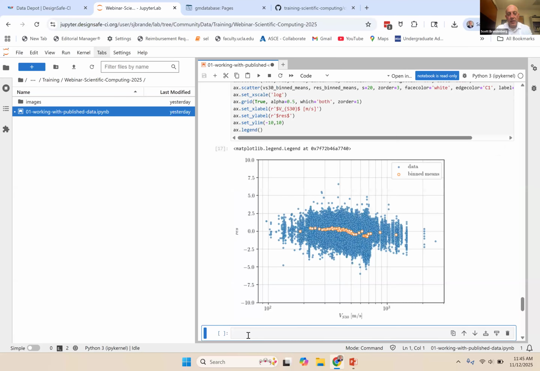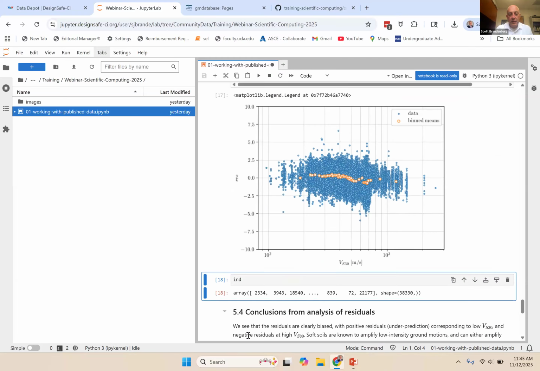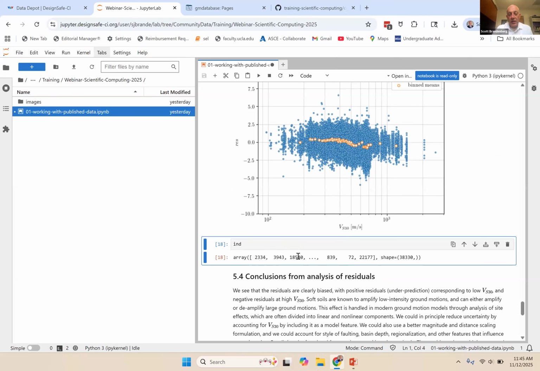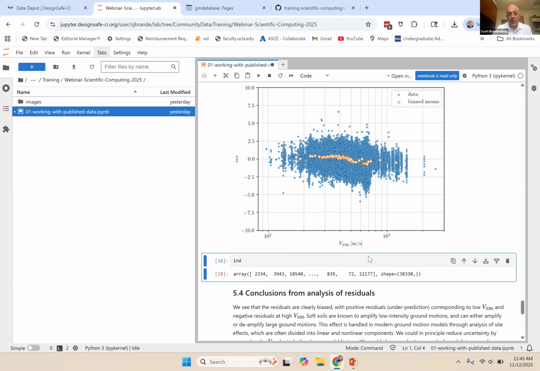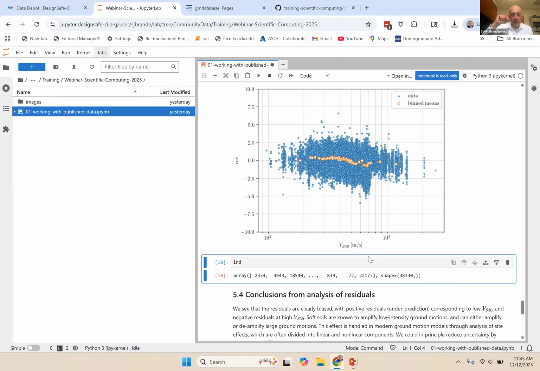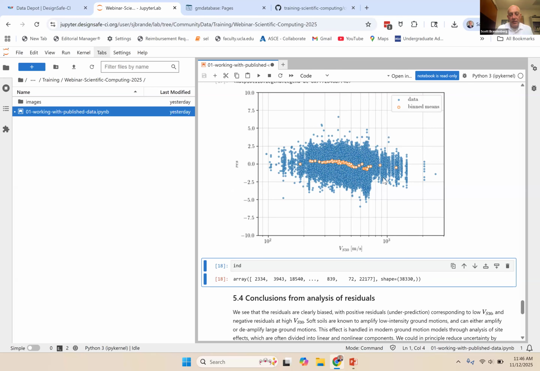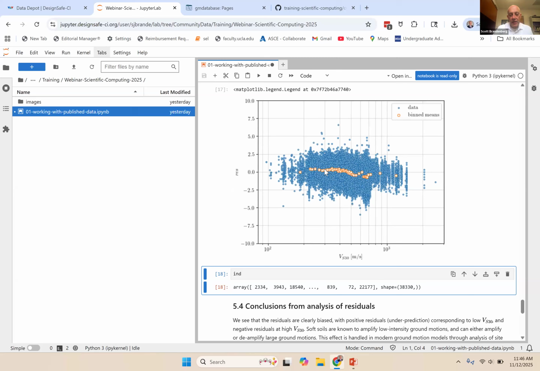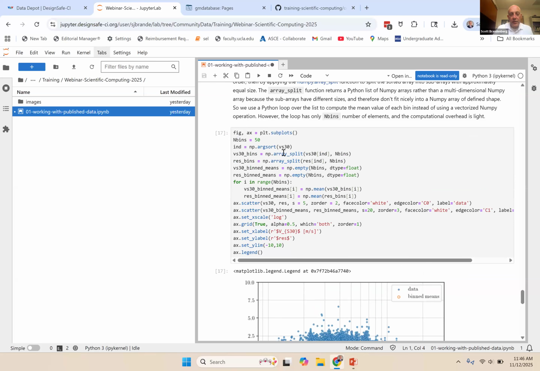We can plot what those look like here. So it's an array that just shows you the index of the location. And if you were to basically order the array by these indices, it would be sorted in order of increasing VS30 in this case, right? Since we did argsort on VS30.